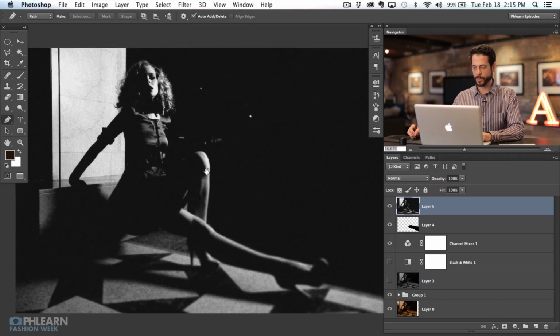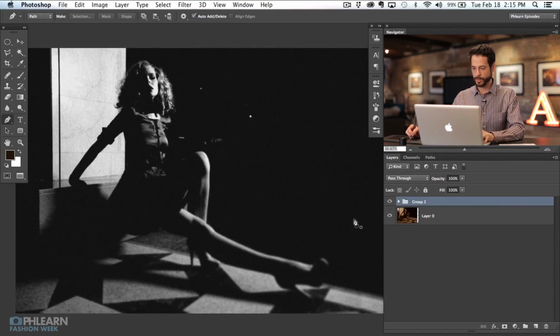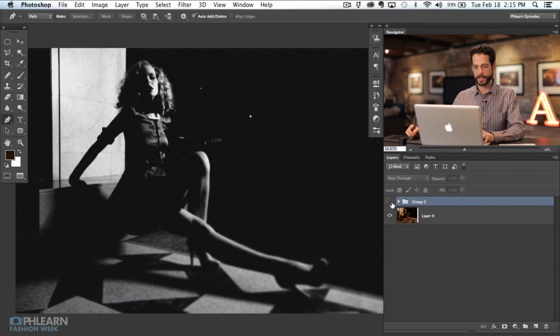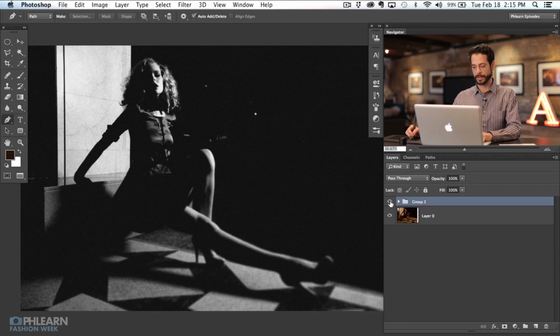All right, guys, and that's it. Let's go ahead and group all those layers, so we'll show you the before and the after. I think you can see how it's a lot more impactful in the after, and it creates something with a different feeling in the image.